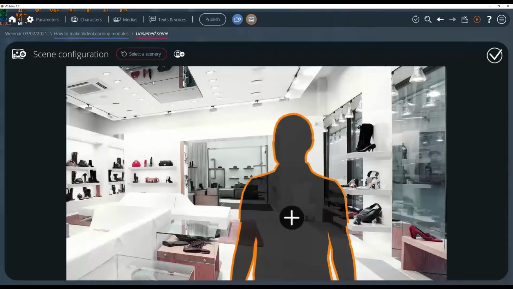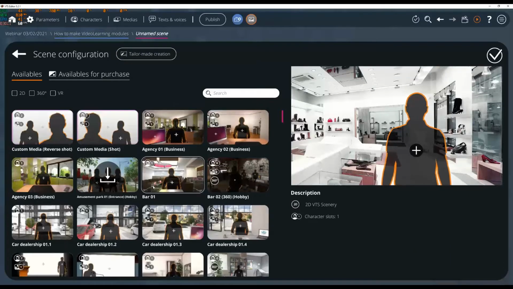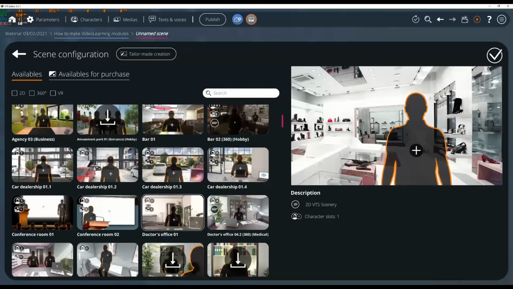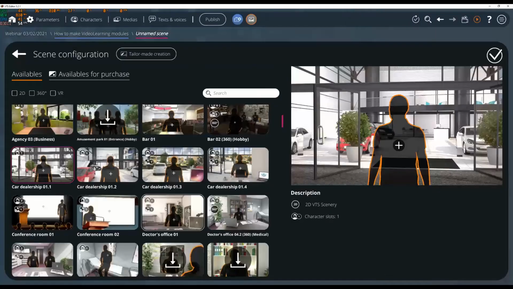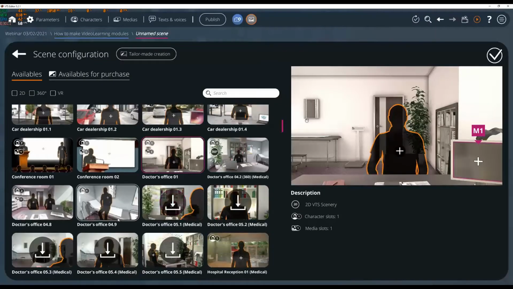Here we could customize the scene if we want to. So you have a preconceived set of backgrounds that you can find in a library. It goes from a car dealership to a doctor's office to basically whatever you want, according to the field your company is doing business in.